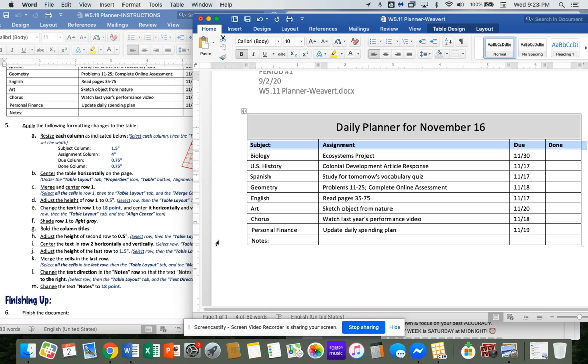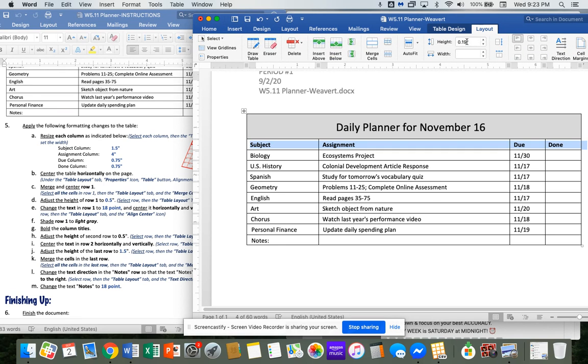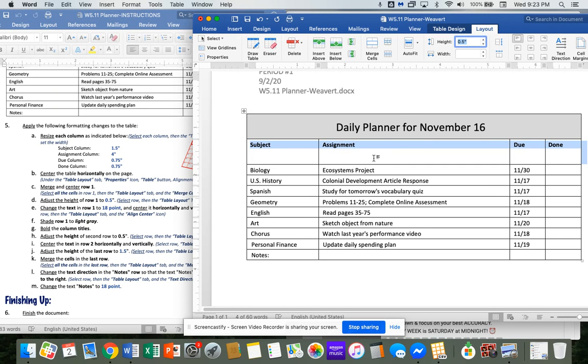We're also going to adjust the height of the second row to 1/2 inch. So we come back up to the Table Layout button. We see the height is at 0.19 again. We're going to make this 0.5 and hit enter. And you see that it's given us that space again.